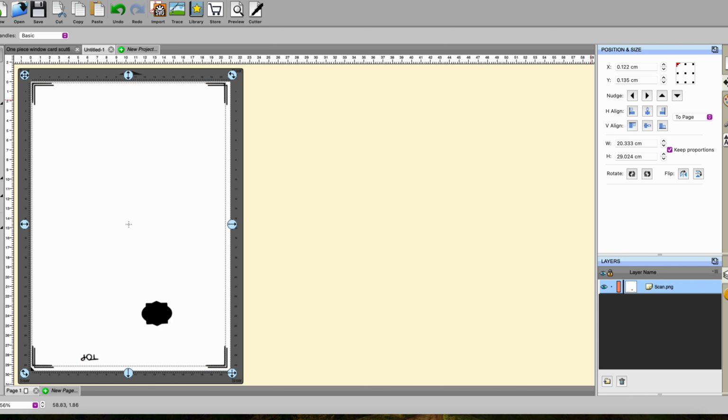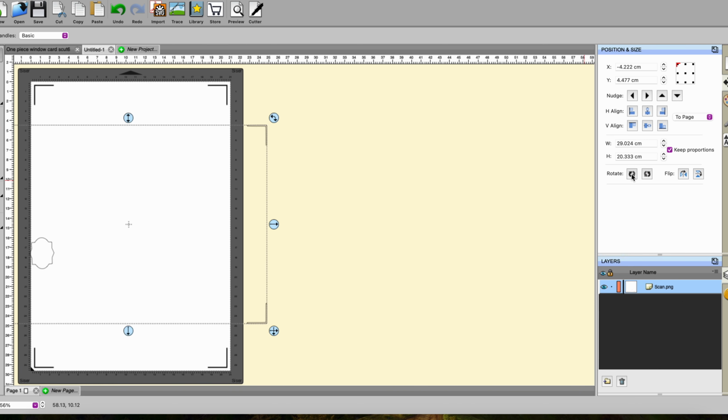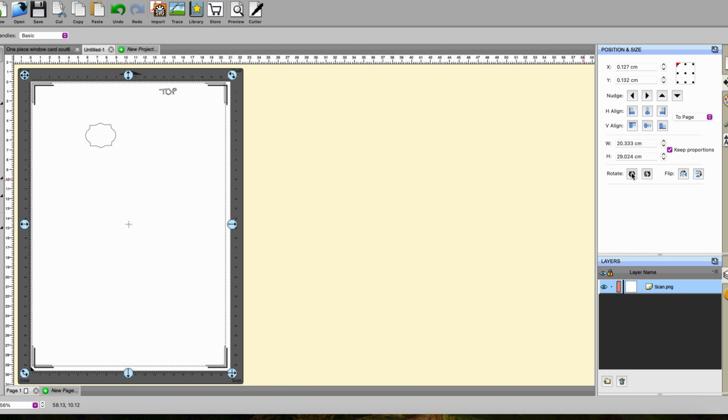Now come over to your palette, and what I'm going to do is just take the colour out of it so I can see the lines more clearly. And you can see this is not lined up and it's also upside down. So I'm just going to rotate this. There we go. And I'm going to centre it to the page.